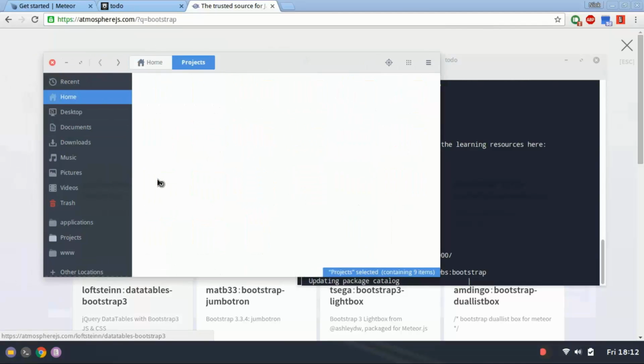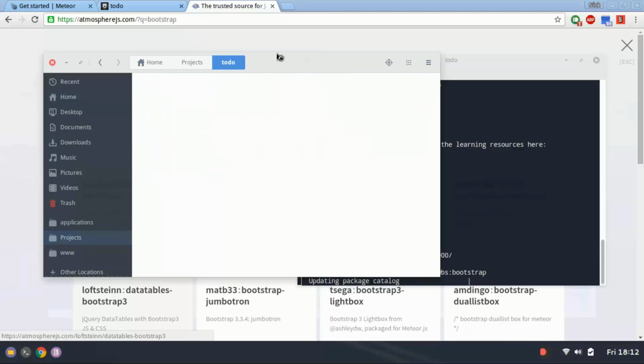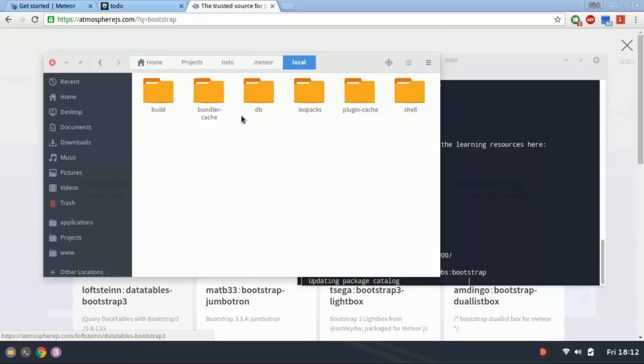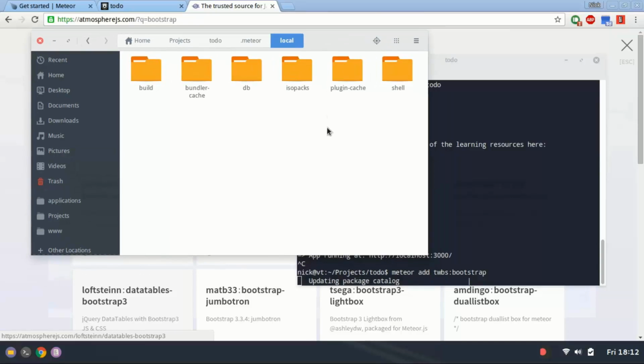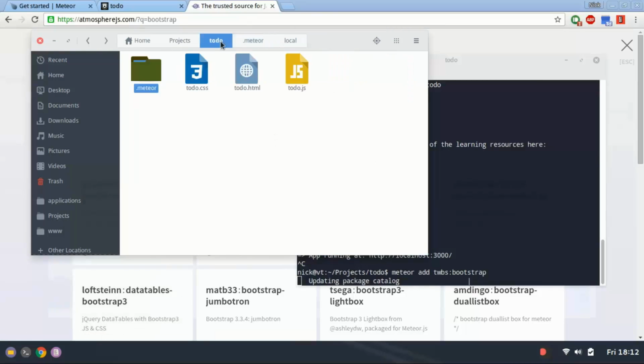Let me go into the file manager here, into projects and todo, and you're going to see the 3 files that I created for us, but if you hit Control H, you're going to also see a hidden directory titled .meteor, and this is where it stores the packages that we add, and some internal Meteor stuff as well. So we're not going to get too into that.